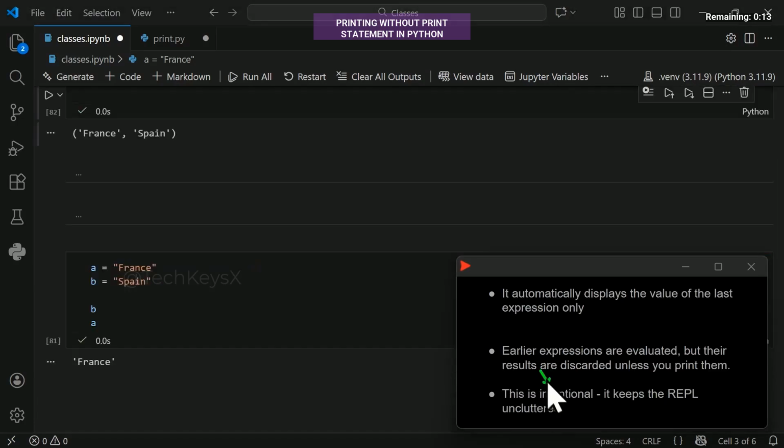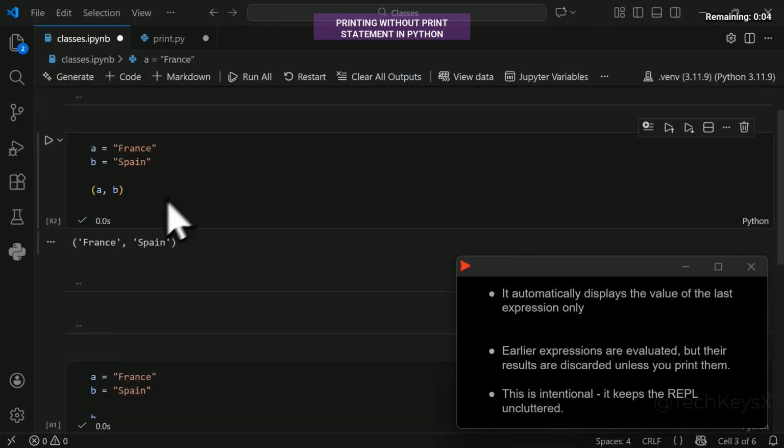And remember, this is an intentional behavior of the REPL. So this is by design, it's not by mistake. This is what you need to remember. This is how it's supposed to work. But use a tuple to get your two variables printed at the same time rather than using a print statement.